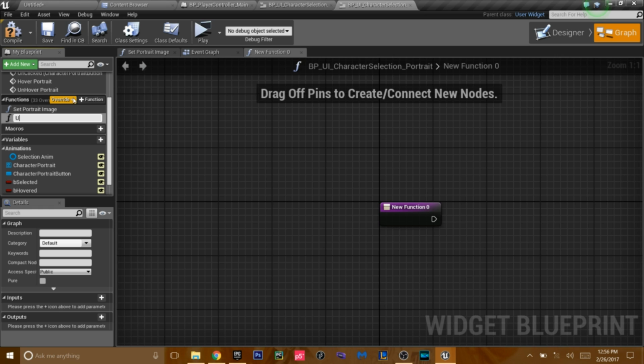So let's go ahead and do deselect other portraits in here. And then we want to do one last check. We want to check if the portrait that we're clicking on is hovered or not. So if it's not hovered, that's when we want to call that hovered function.